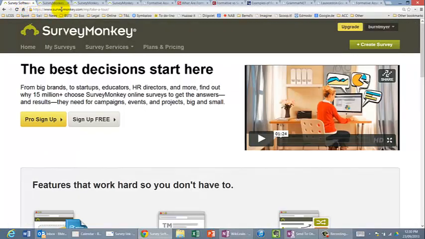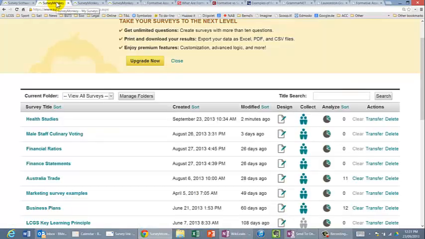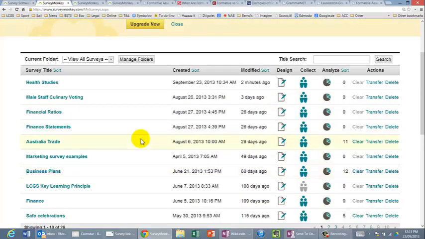So if you type in surveymonkey.com, you'll come up with this. If you haven't yet signed up, you should sign up. You can see that you can do it for free. I've already done that, of course. Once you have logged in, you'll get to a page that looks like this. You can see that I've been busy doing other bits and pieces.